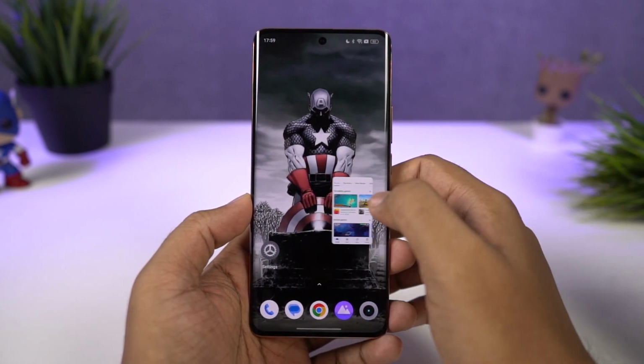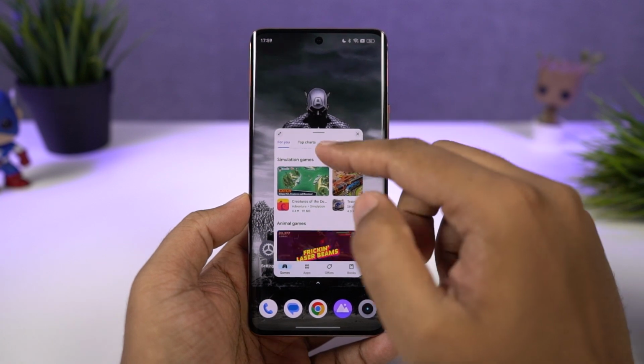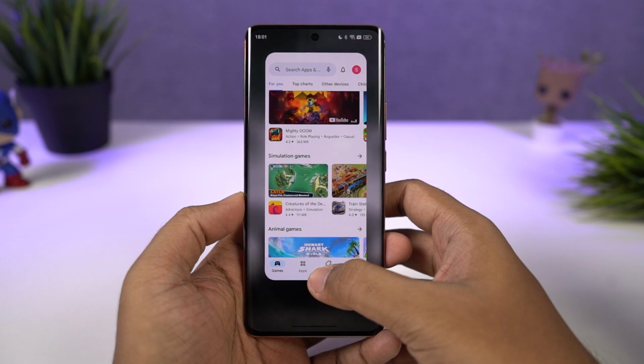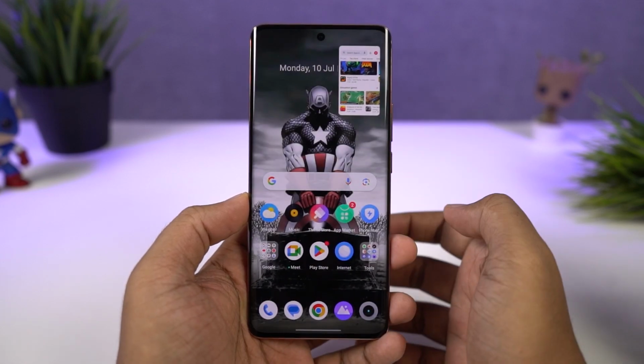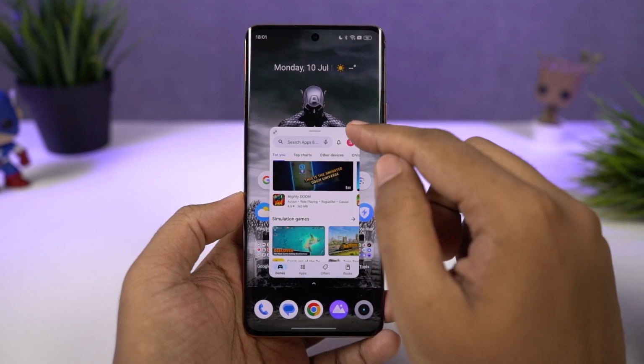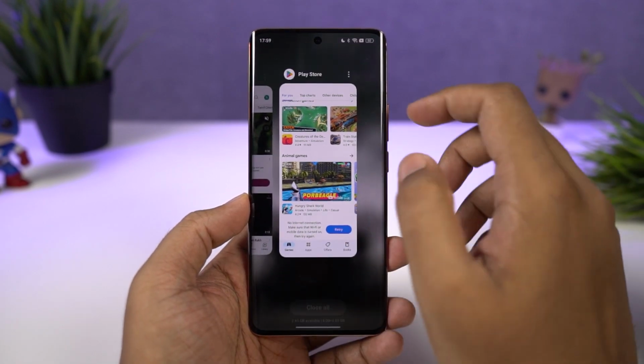Besides using the sidebar, you can open this flexible window directly from the recent apps page. Once you're in the recent apps page, just press and hold on the application and move it to the top. You'll get animation at the top, and once you see that, you can release the app and that application will open in a floating window.